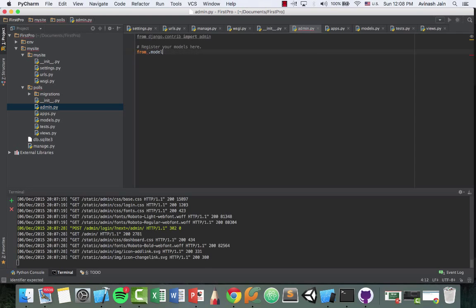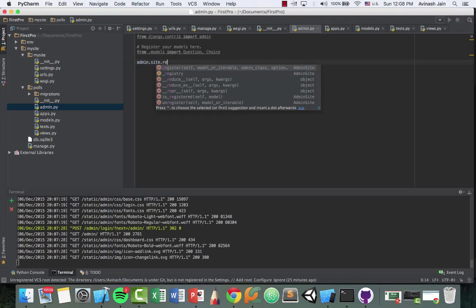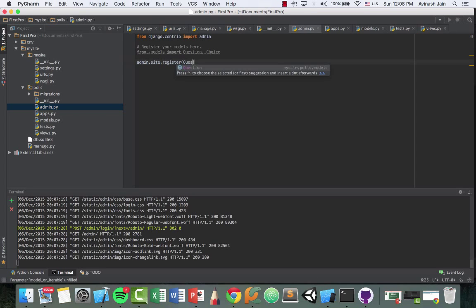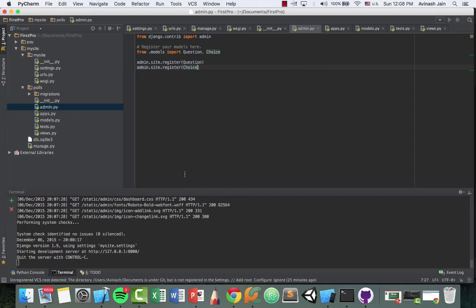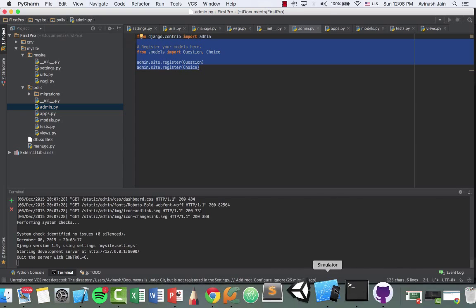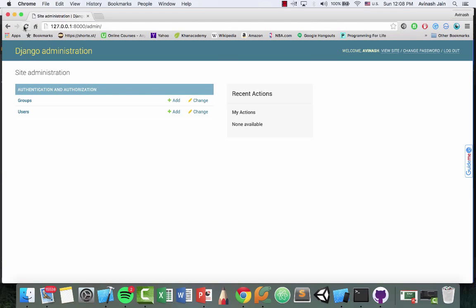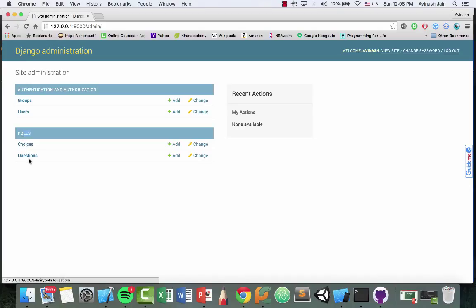from .models import Question, Choice, right? And then we're going to say admin.site.register(Question) and then admin.site.register(Choice). One neat thing about this is even though our server is running, any changes we make will immediately show in our website. So open this up, refresh. Awesome, guys. We have our polls app, we got our choices, we got our questions. Fantastic. So now we're almost there.